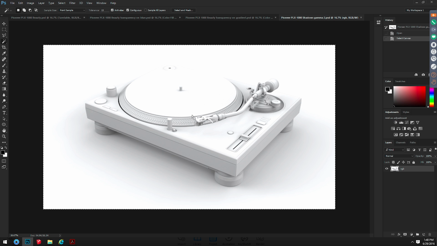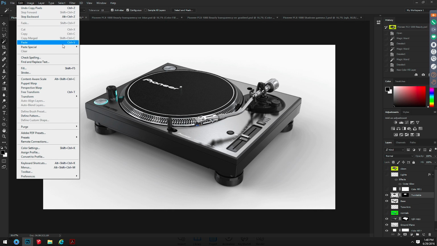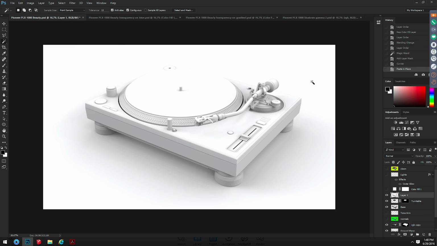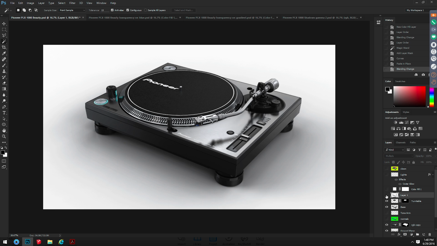Now if I select all, copy this, and then bring it back to my full image here, I can paste in place. So edit, paste in place. And then now if I set this to multiply, right, you can see here that that's darkening anything that was a shadow. I don't always do this.